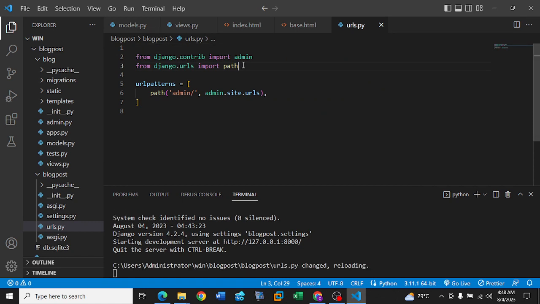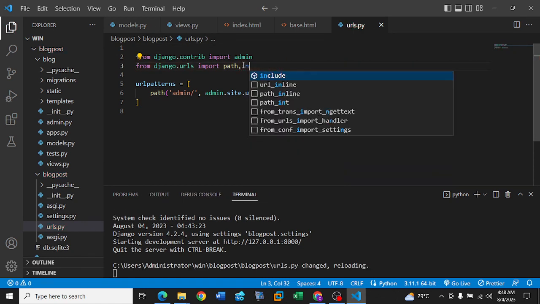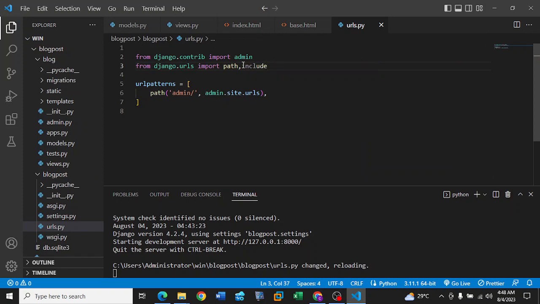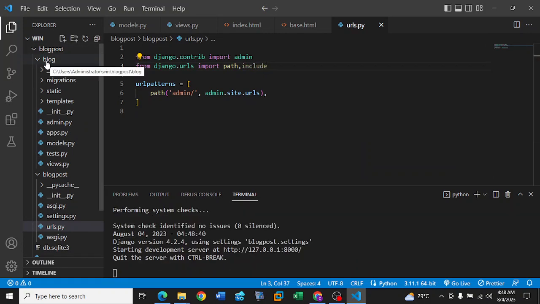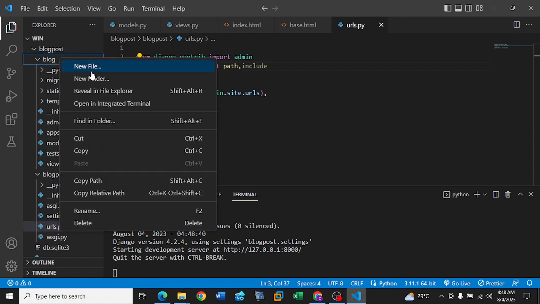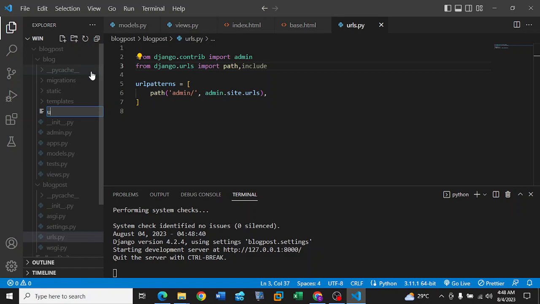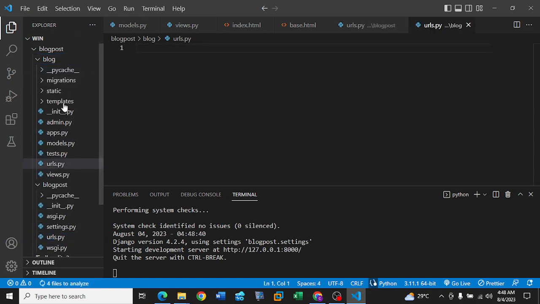So now you have to include your app URL. As you can see, your app does not have a URL file here, so you have to create a urls.py for your app. Yes, please follow along with me. Remember to create it inside your app, not inside your project.